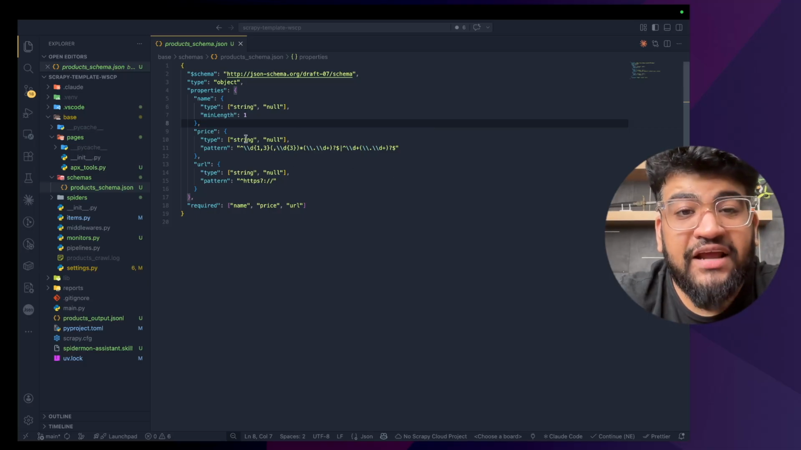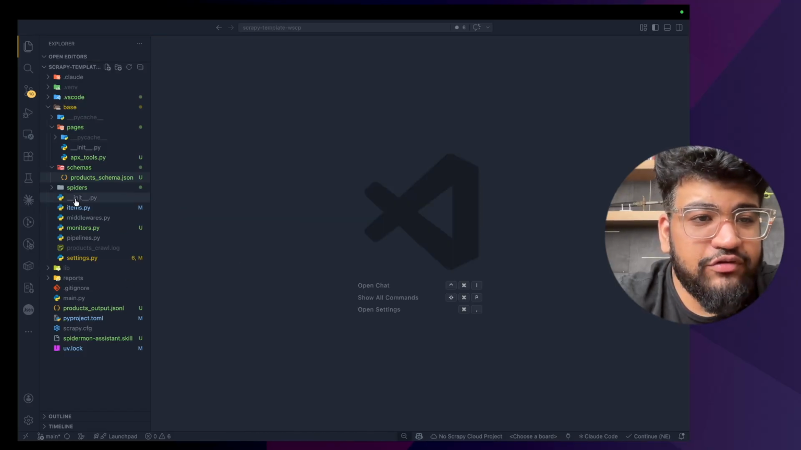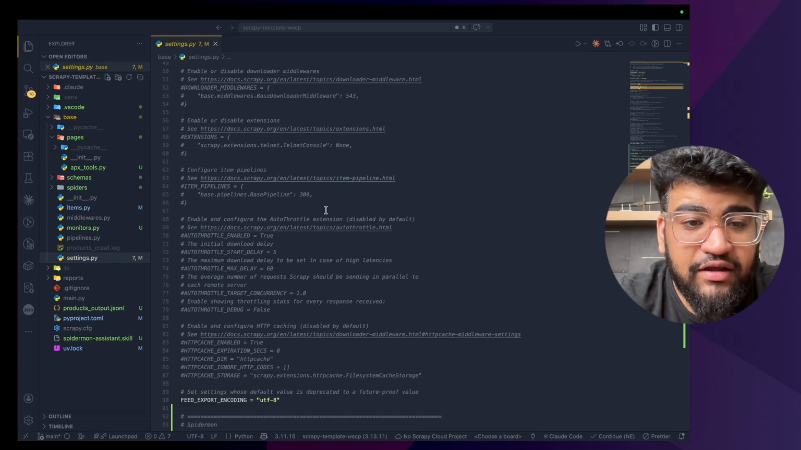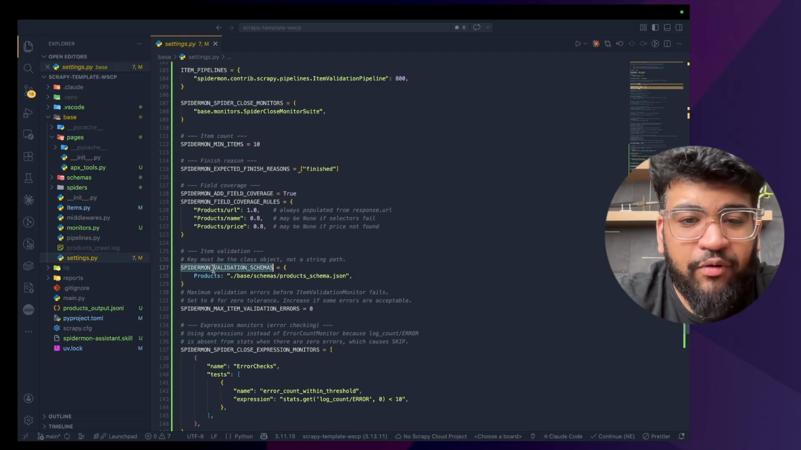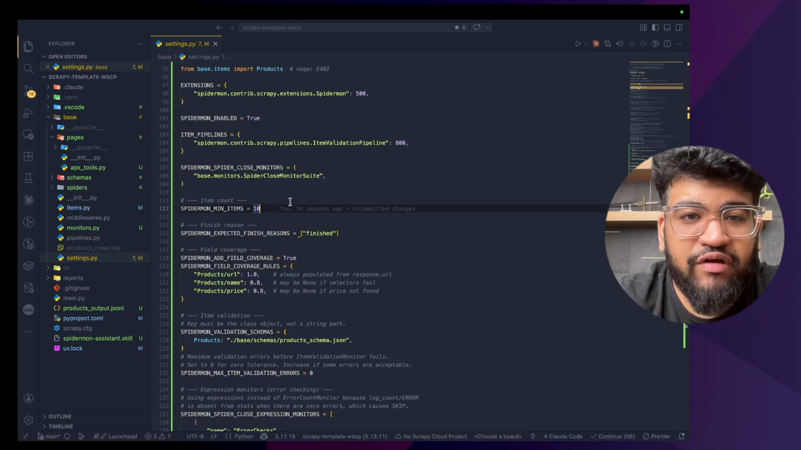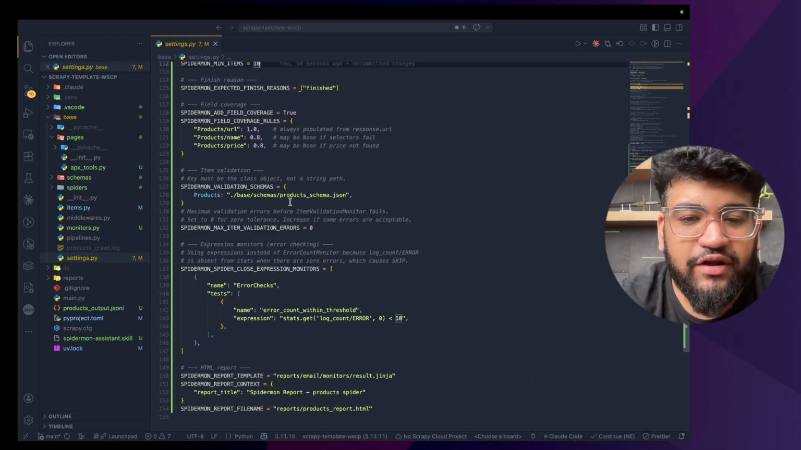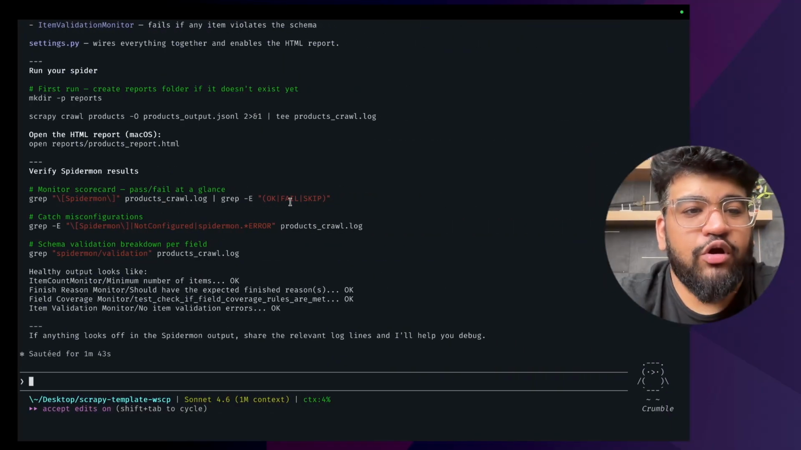So it's saying that price is string and it should have at least one entry over there, in the case of URL as well. And it also set up Spidermon in the settings.py file. So if you go over here, you can see that indeed it has set up Spidermon, and over here you can see that it has set the minimum items as 10 because that's what we have provided. So if it is less than 10, then it will raise the alarms, otherwise it will not. And all of this is done by Claude Code. You don't have to do anything yourself.